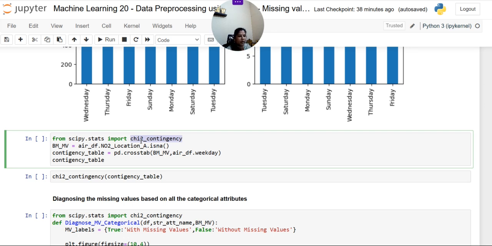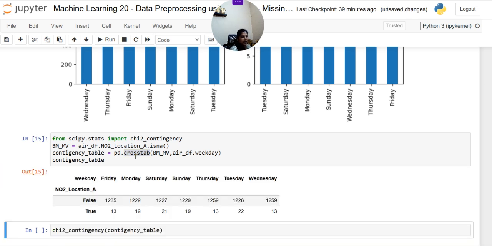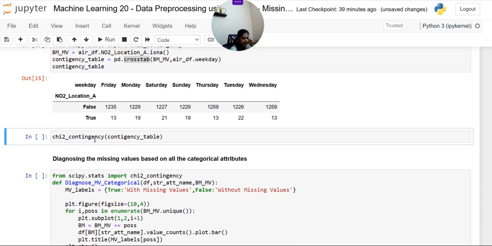Let me execute it. This code shows the chi-square test of independence being performed using chi2_contingency, a function from scipy.stats. The code uses crosstab to create a contingency table, a tool to investigate the relationship between two categorical attributes. Then we call the contingency function to perform the test, and it outputs some values.